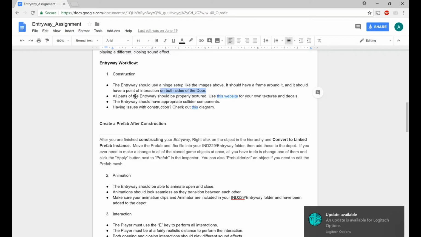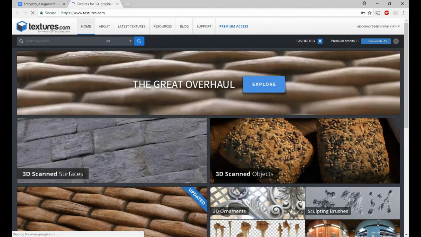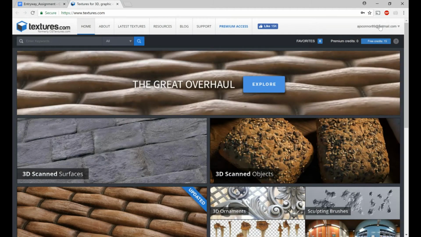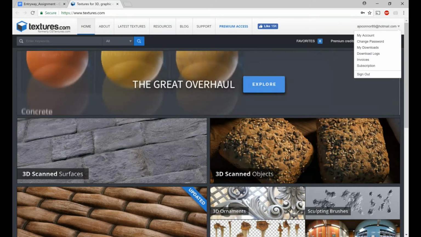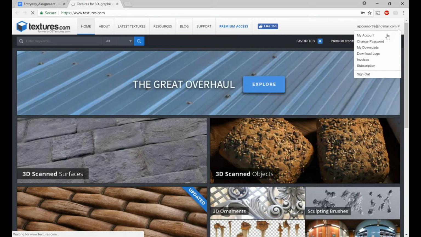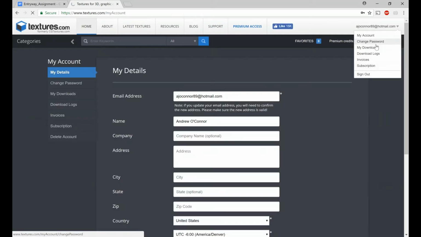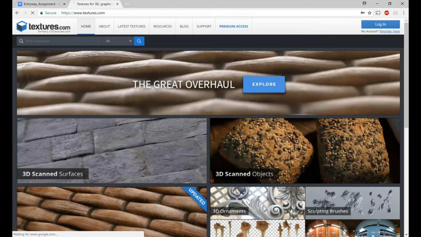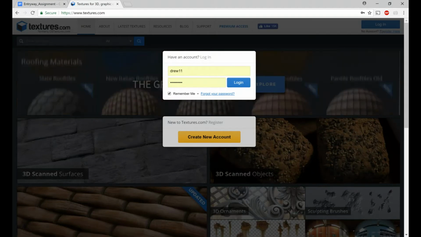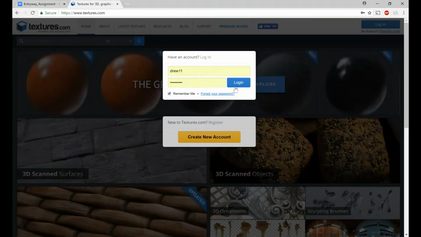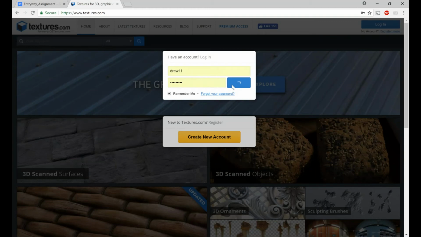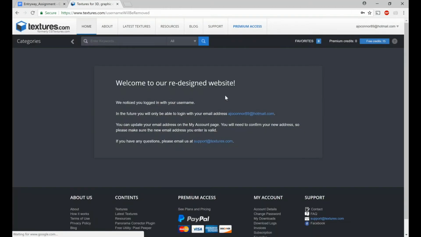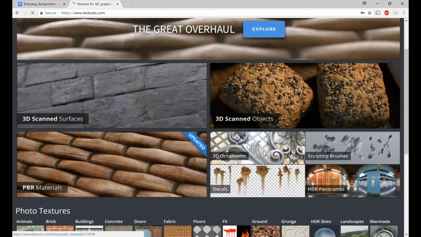All right, all of your entryway parts should be textured. You can use this website, textures.com. It's a fantastic resource, so you can go ahead and sign in. And how it works is you will get 15 credits per day. So I'll go to log in, and all you need is a username, password, and an email. You don't have to put in any credit card information or anything like that. It's completely free to use. It's a royalty-free site, and you'll see they have tons and tons of different textures for you to choose from.